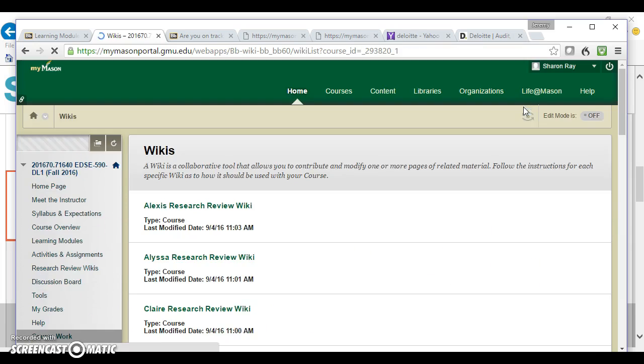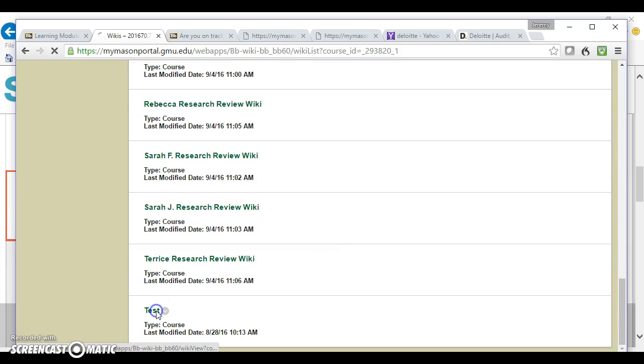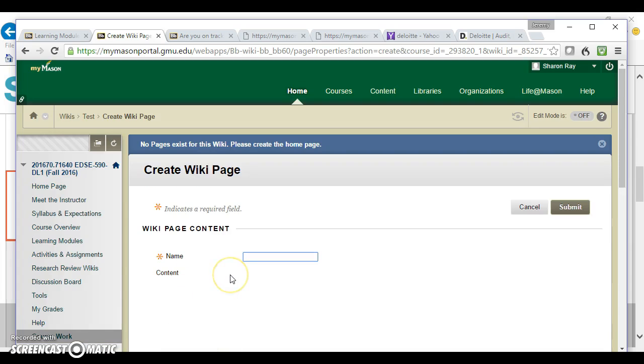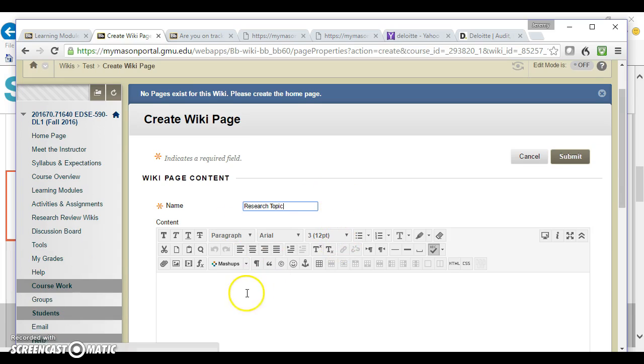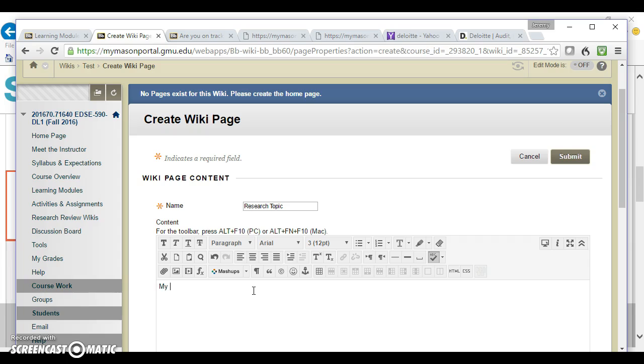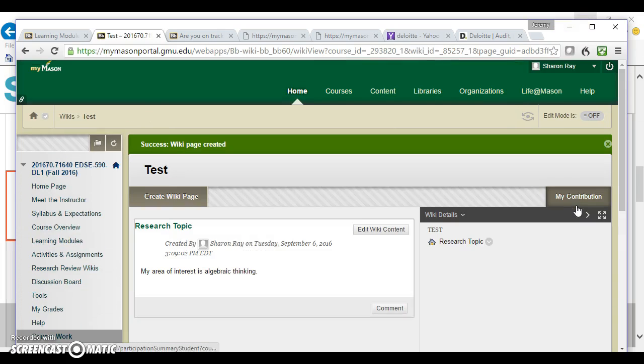And to give you an example, I set up a test one, so I'll go down to test, and let's say I want to say research topic. Research topic here, I can say my area of interest is algebraic thinking. And once I type something in there, I'll hit submit. And then it'll come up as a page here.